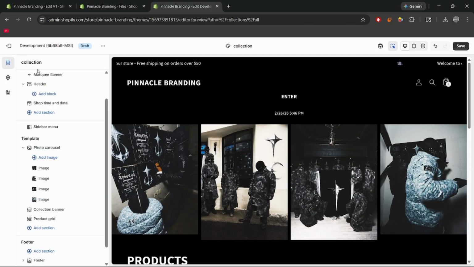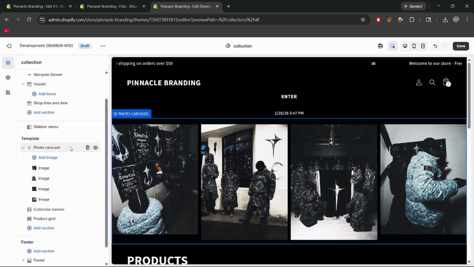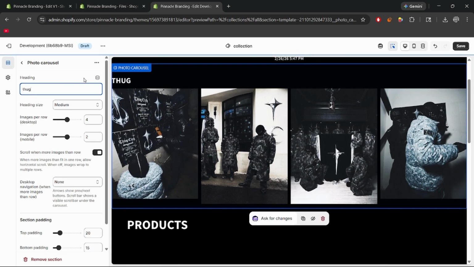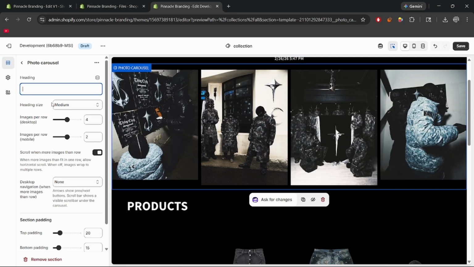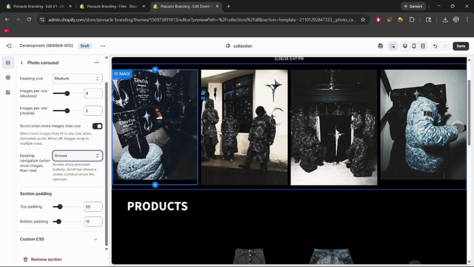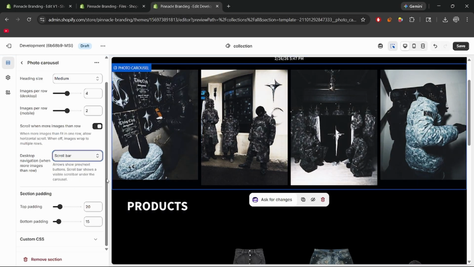And if you want to change any of the settings, you just go to photo carousel. You can add a header. Let's say Doug. Up here, right here. You can change the size, small, medium, large. And you can change how many rows there are for desktop or mobile. You can go down here and you can add arrows to navigate through them, or you can add a scroll bar right up here.